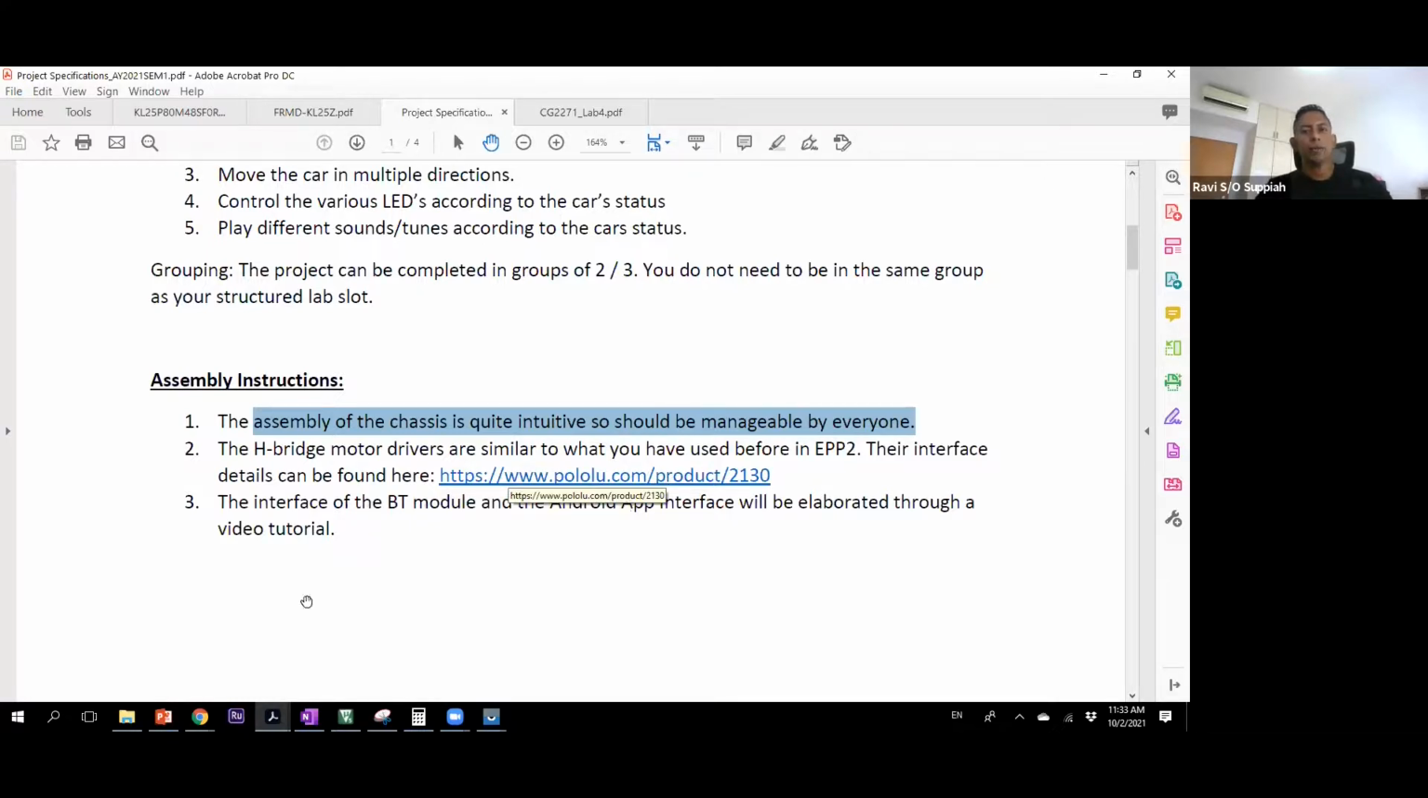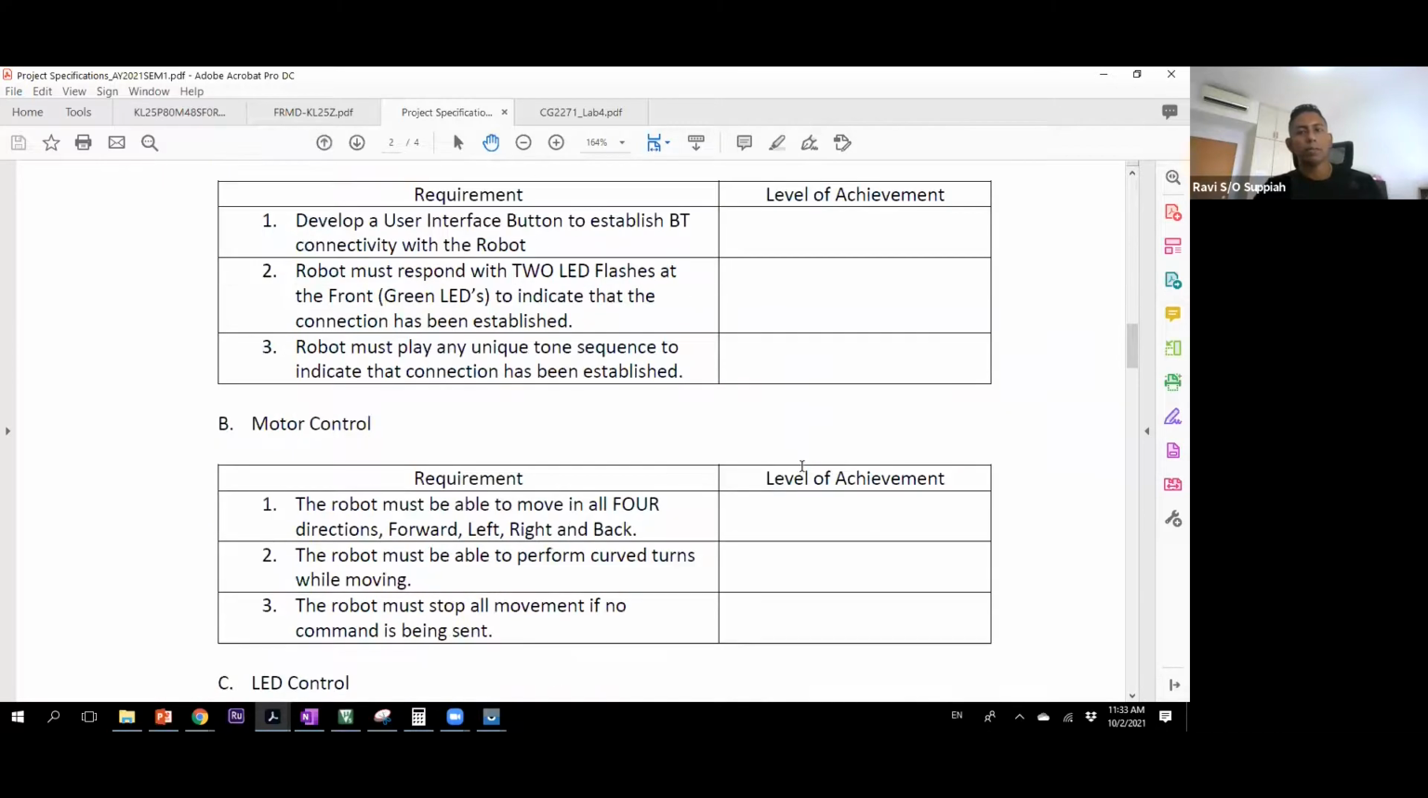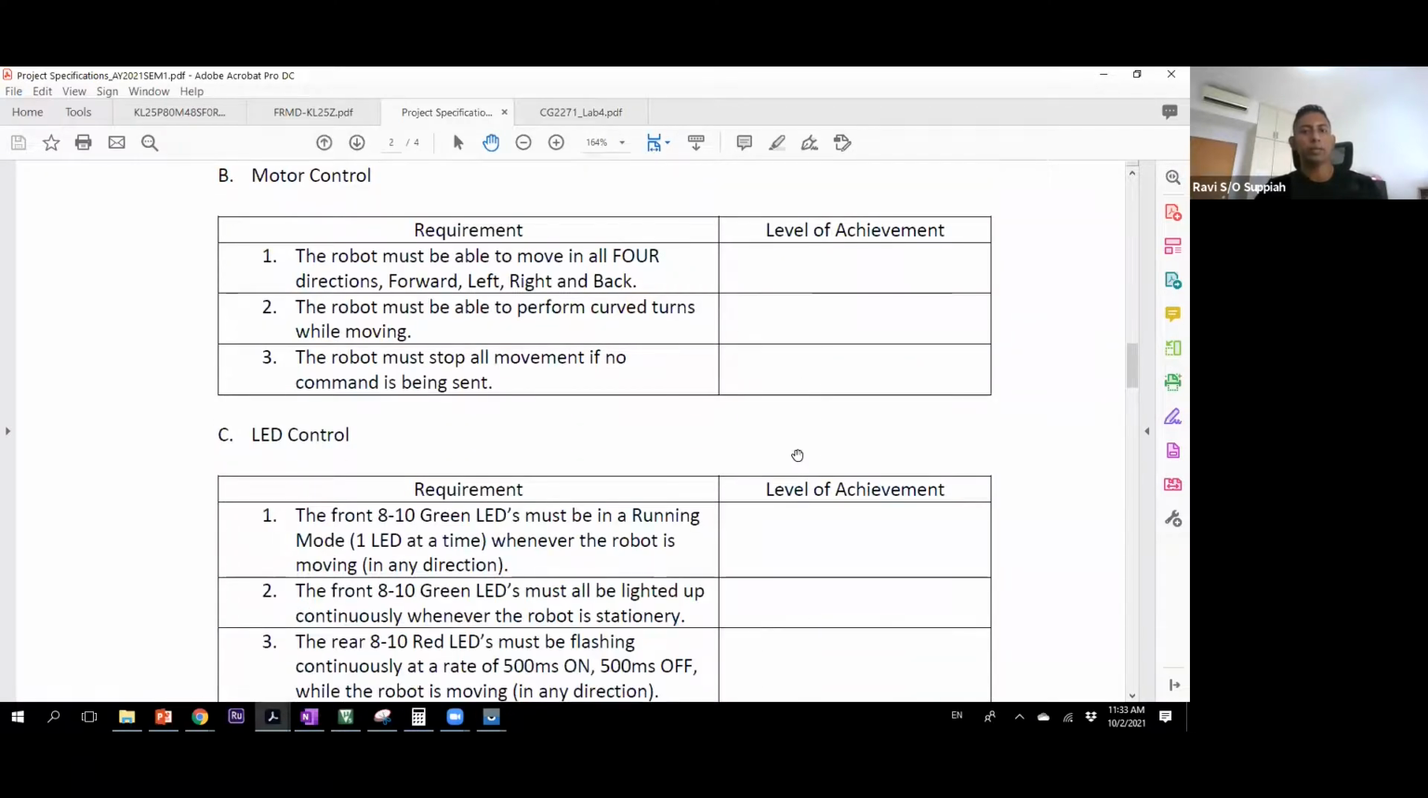The interface of the Bluetooth module, I will explain to you in more detail next lecture, because that involves the serial interface module. Once we cover the serial interface module, I will explain how to perform that part of your design. So these are some of the requirements in terms of your motor control and LED control, things that you can probably work on right now.